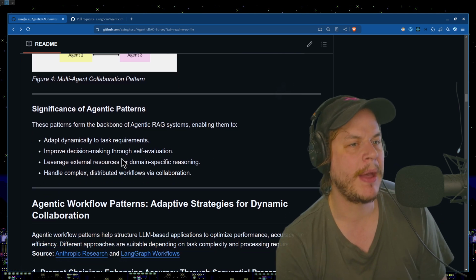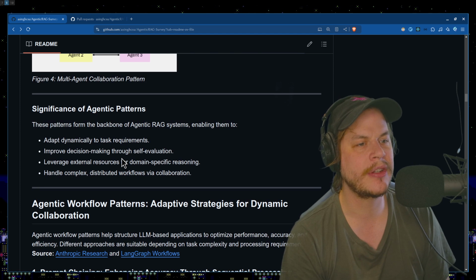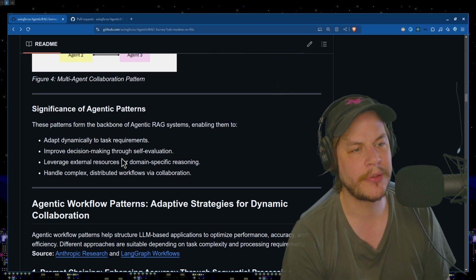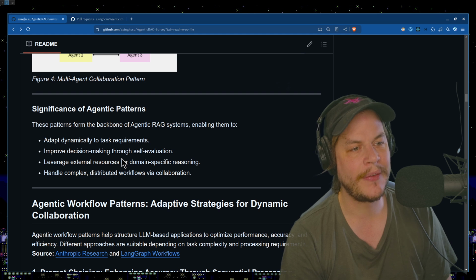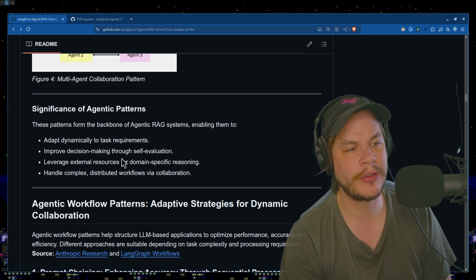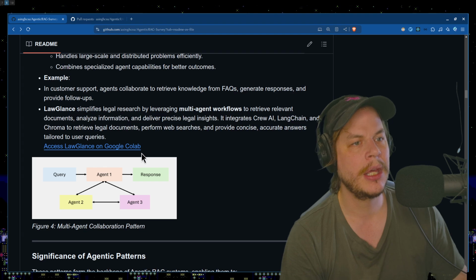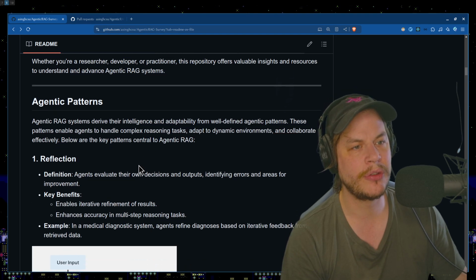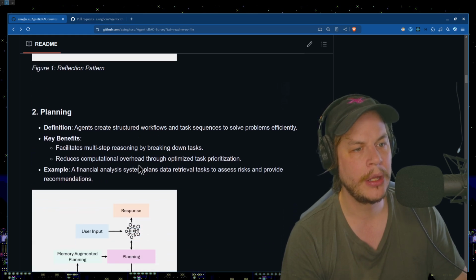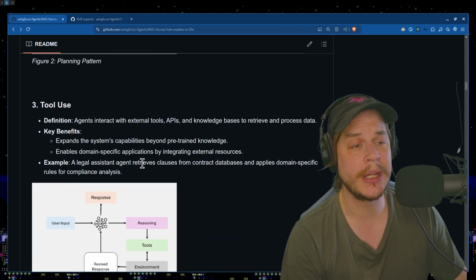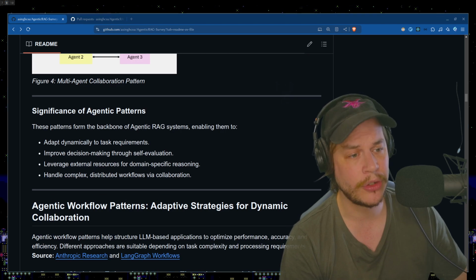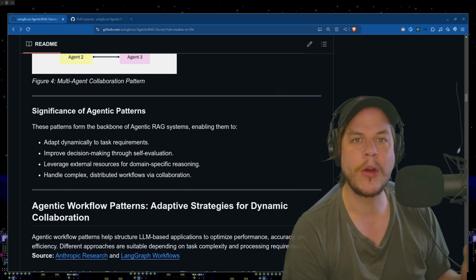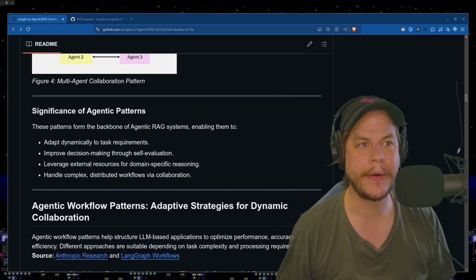Significance of agentic patterns. These patterns form the backbone of agentic RAG systems, enabling them to adapt dynamically to task requirements, improve decision-making through self-evaluation, leverage external resources, and handle complex distributed workflows. Great. So one thing about these is that this is not that wild, right? This is 4 different patterns we're discussing right here. We can understand how each one of these works. We can implement our own version of these in not too long a time. So it isn't like a crazy wild world of a million patterns, right?